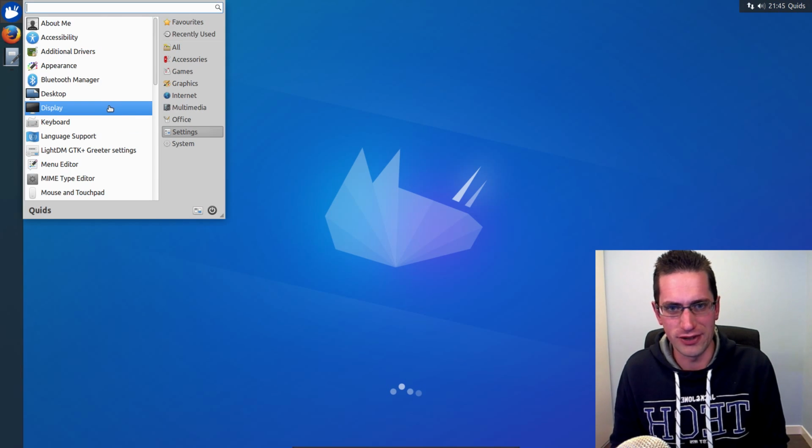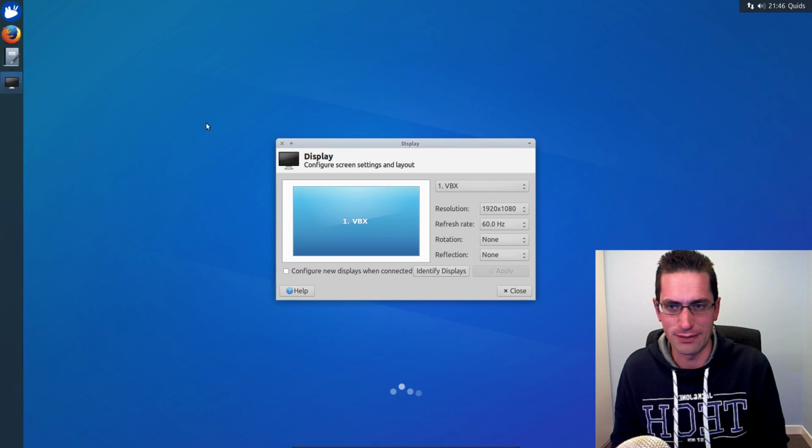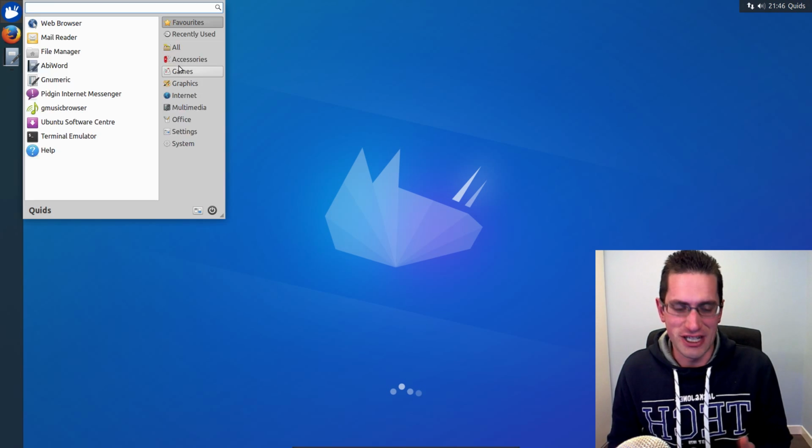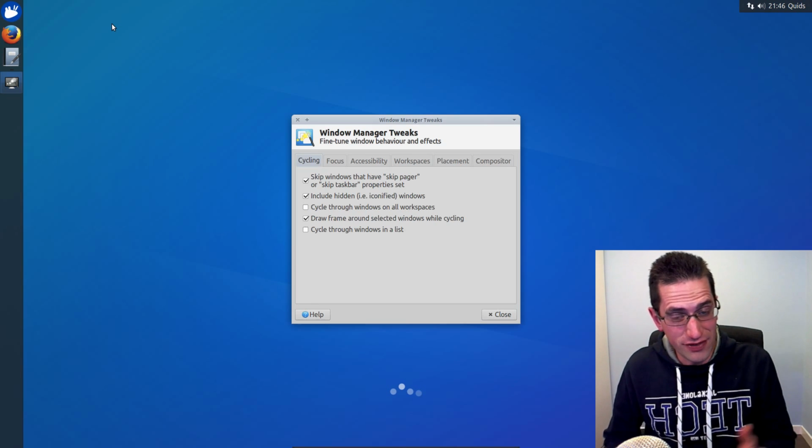XFCE 4.12 has also brought us some additional changes like improved multi-monitor support. You can do a whole lot more tweaking to the desktop, great. And there are a few other changes which I'll go on to in the course of this review.